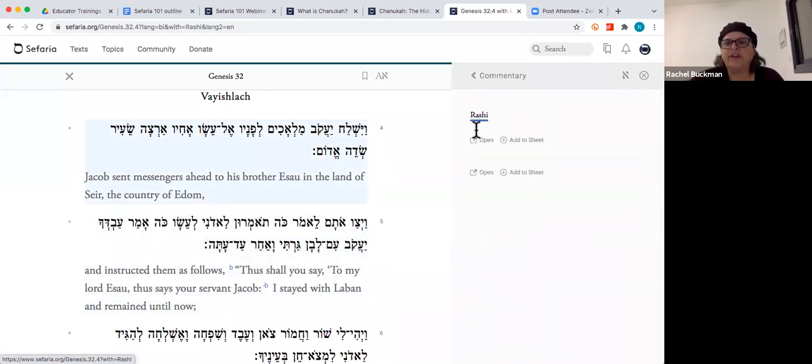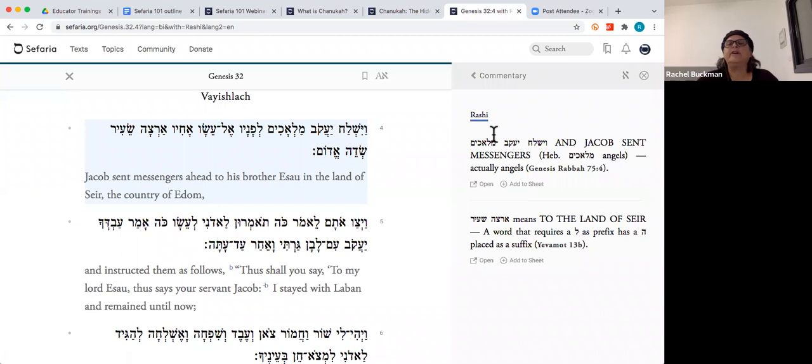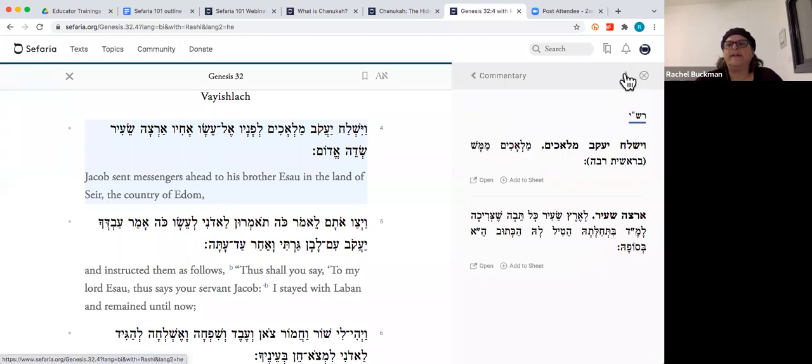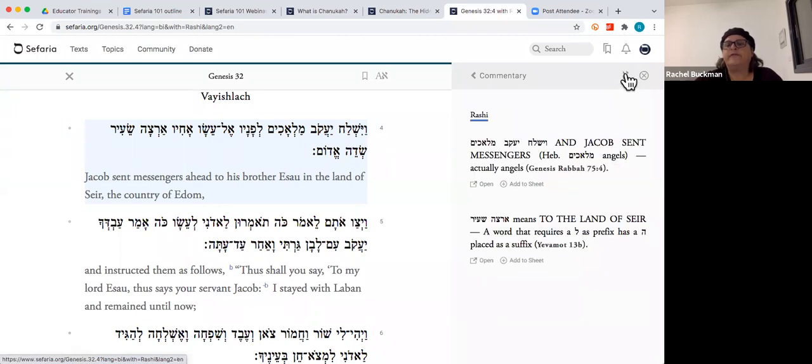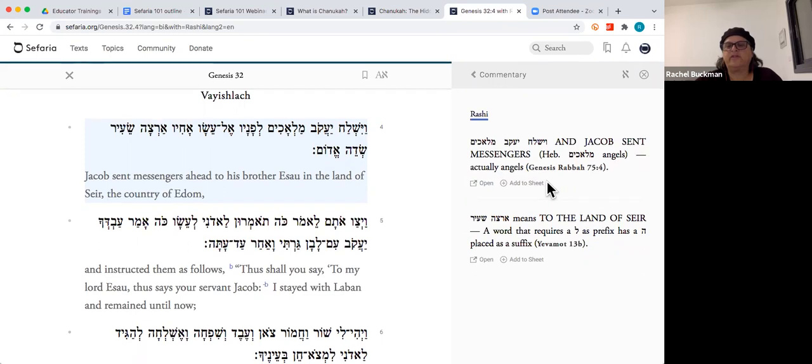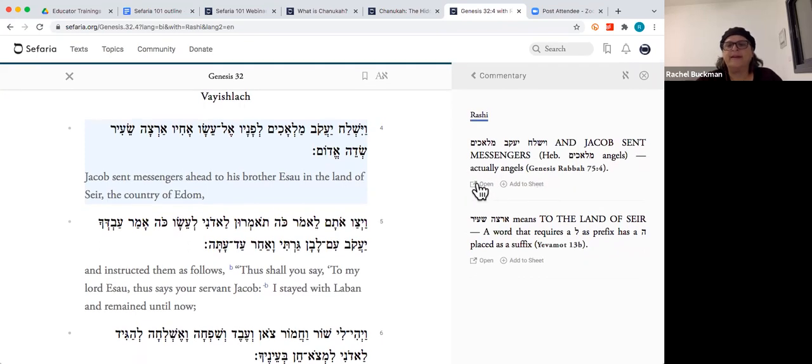I'm going to click on Rashi, and now I see just a blurb of it. I see it in English. I can choose between only English and Hebrew because I'm not in the full version. This is great to just see what there is, and then I decide if I want to open the text in full. I'm going to open this top one in full.